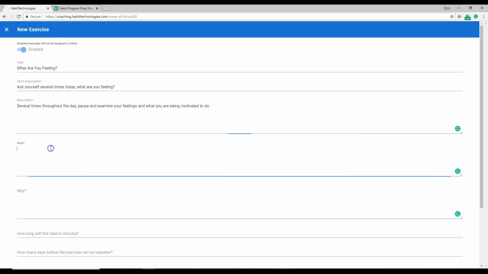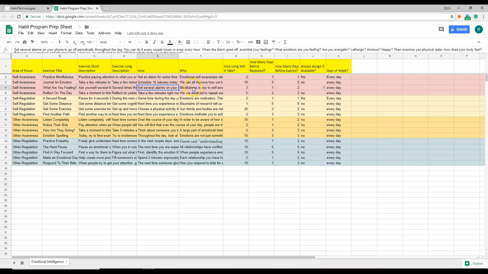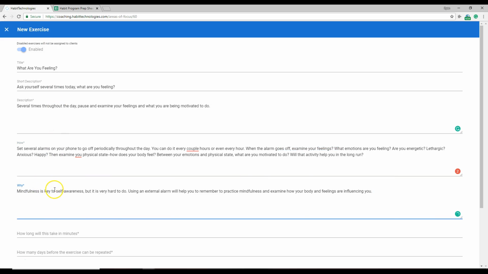So in this case, I was very specific. I said, hey, you're going to set alarms several times a day, and you're going to write down answers to these questions. Alarm goes off, you're going to examine your feelings, you're going to write these things, okay? And then I taught them why. What I'm trying to build here is mindfulness. This is the key to self-awareness. Using this external alarm is really going to help them practice that.